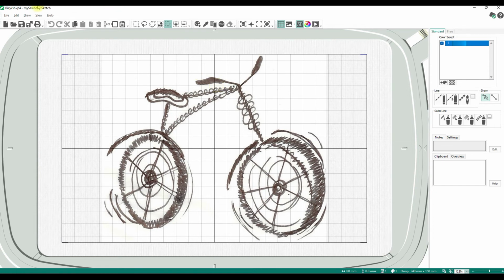So let's see. Okay, let's go across the top real quick just so you get everything here. So across the top, I'm going to explain everything. So file, new, open, save, export. Again, that's to get it ready for stitch out. Print, if you want to print it. Undo, redo, cut, copy, paste, duplicate, delete.